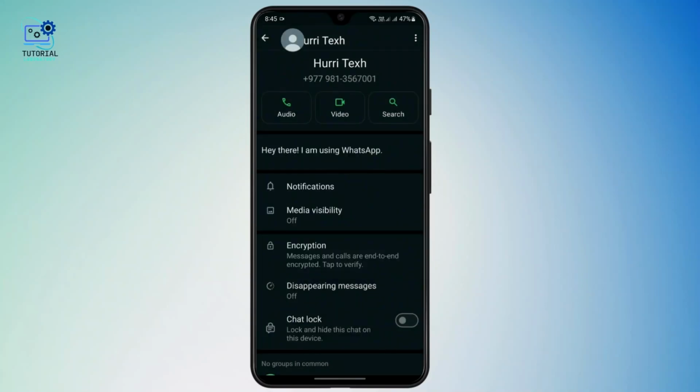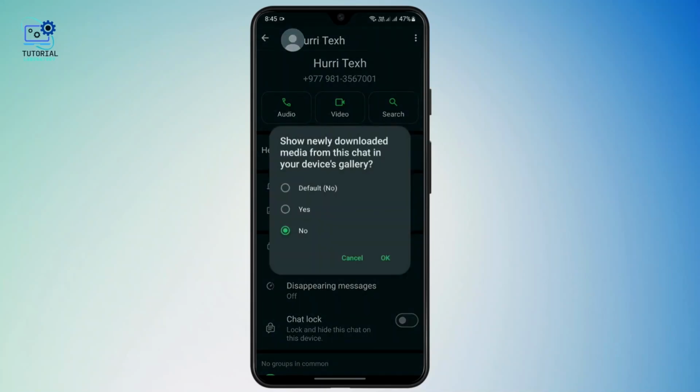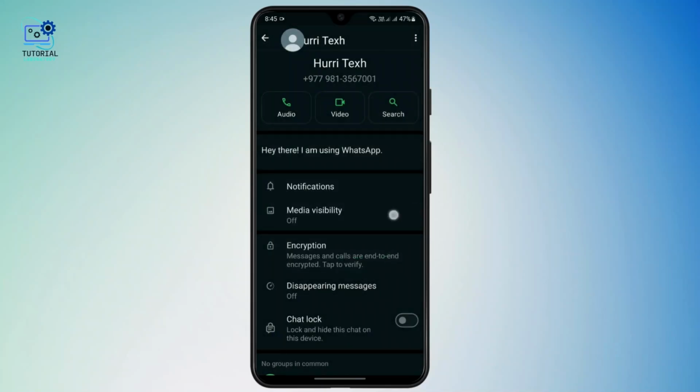OK. Then if this person is sending a lot of photos that is cluttering your gallery, then you can stop it by just tapping on media visibility, and tapping on no and tapping on OK.